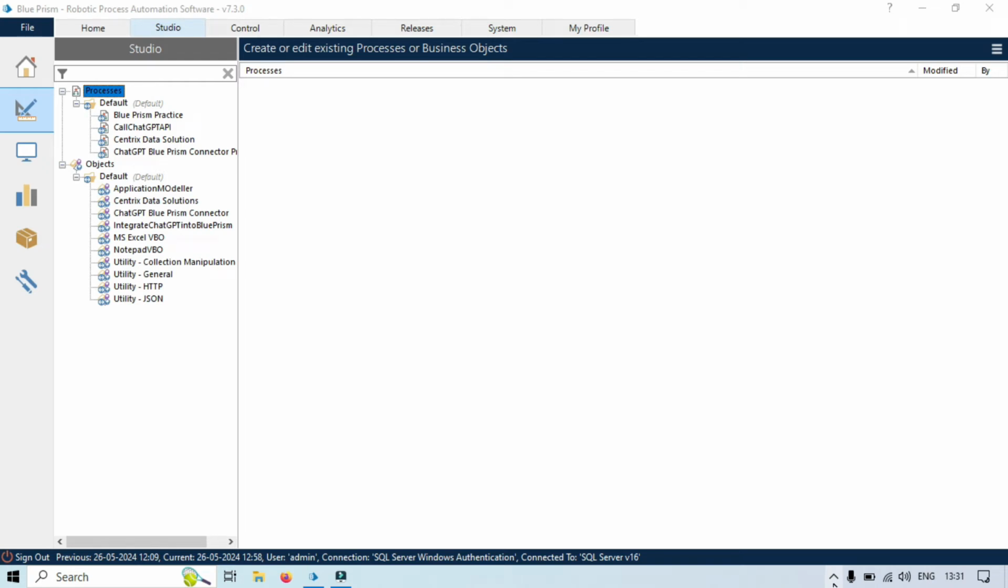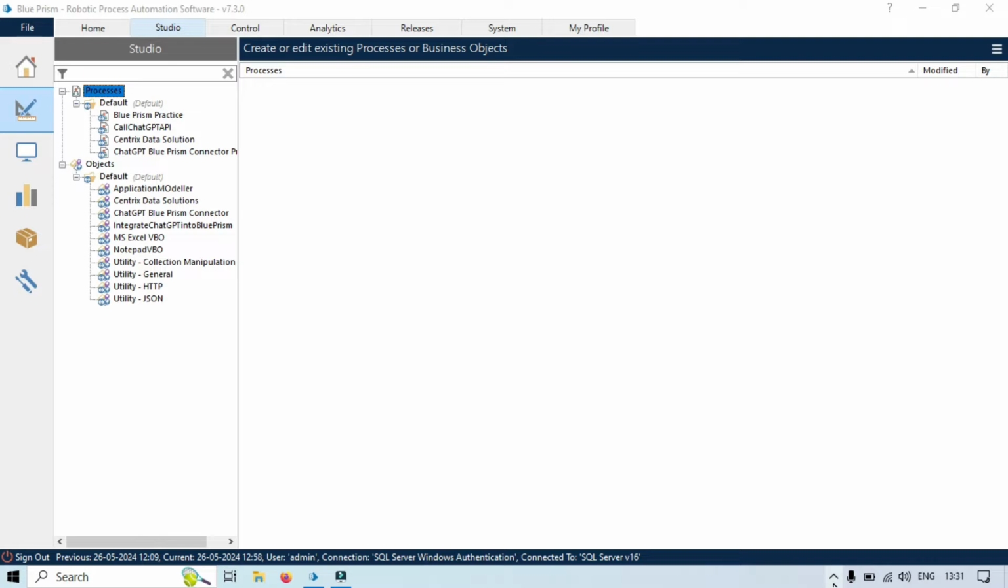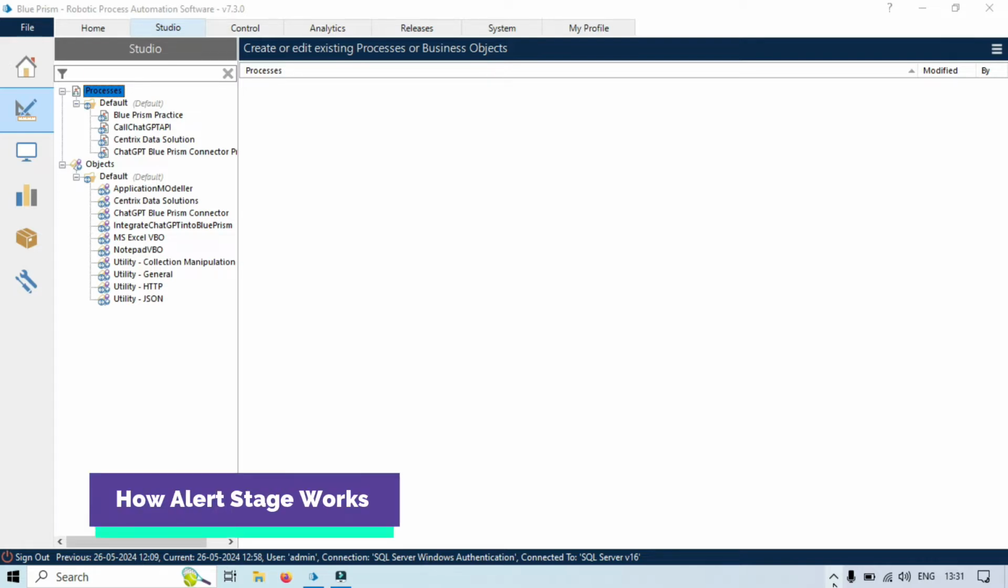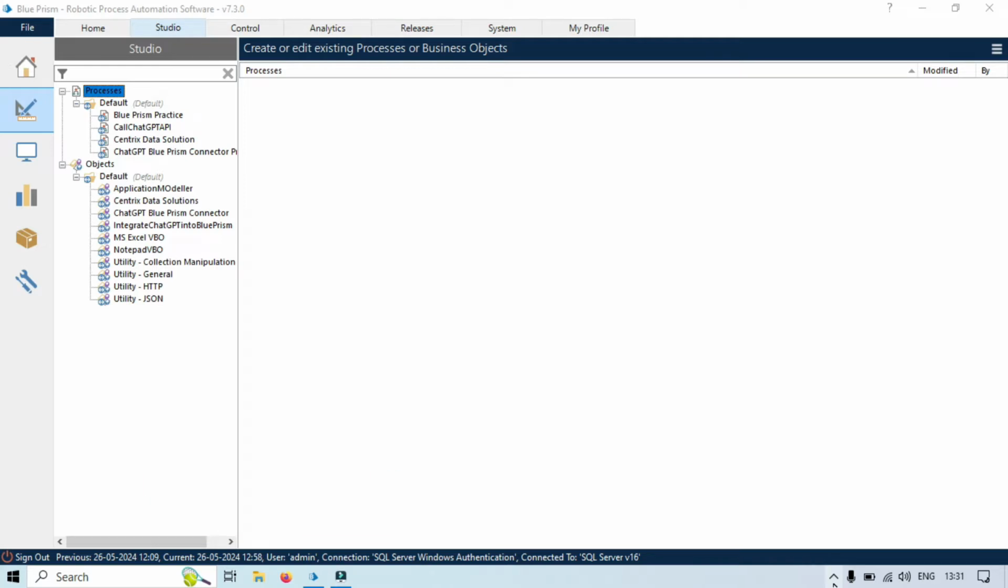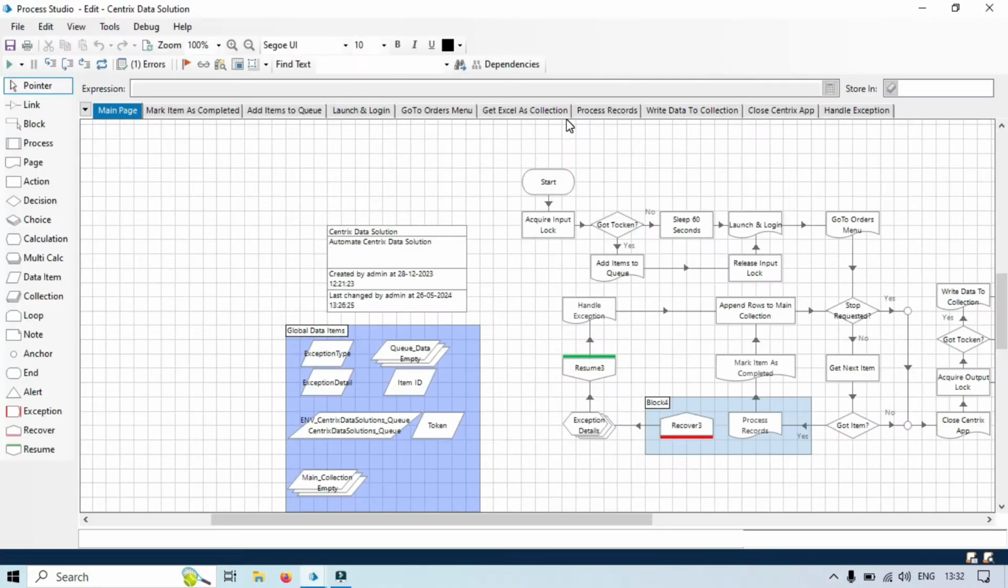Welcome back. Today we are going to explore the alert stage in Blue Prism Process Studio. I will also walk you through a practical example to show you how the alert stage works, how to configure the alert stage, and where you can see the alert message. So let's get started. In this process, we'll be setting up an alert stage.